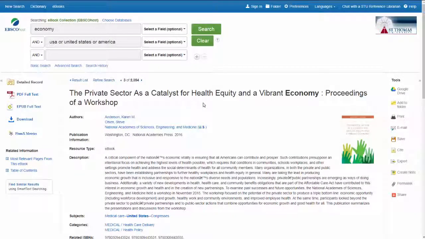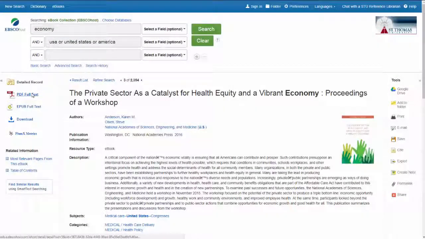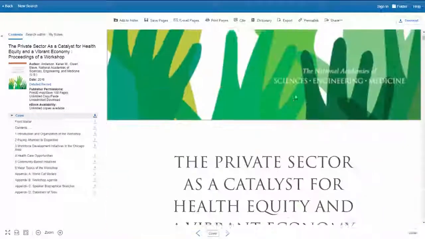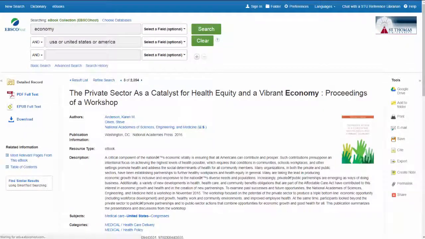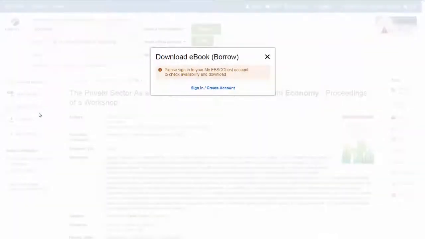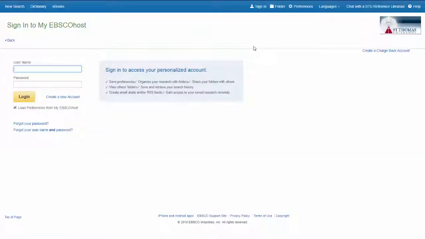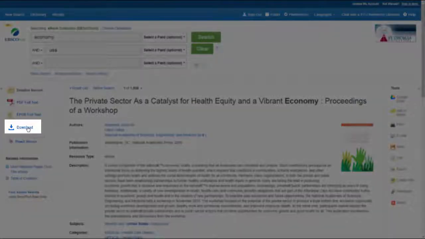It's important to know that all these ebooks can be viewed online as a PDF and also can be downloaded. In order to download an ebook, we will need to sign in or create a free account. Once we have created the account and logged in, we can proceed and download the ebook.